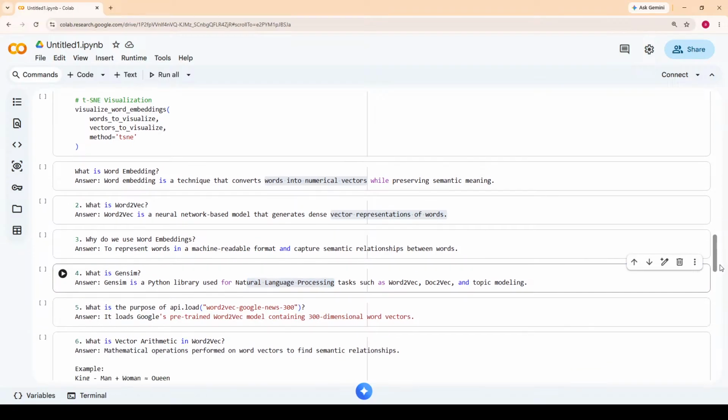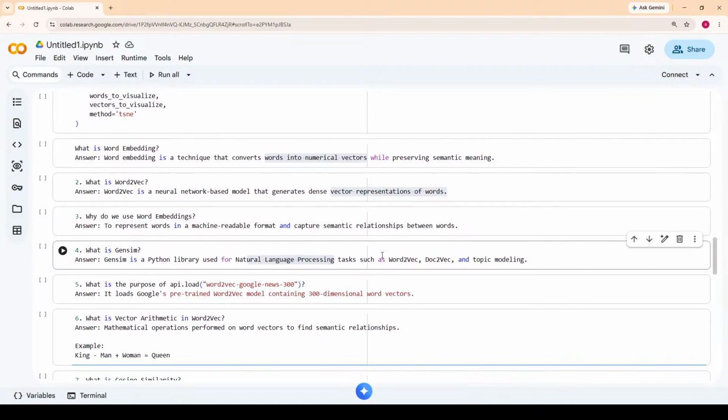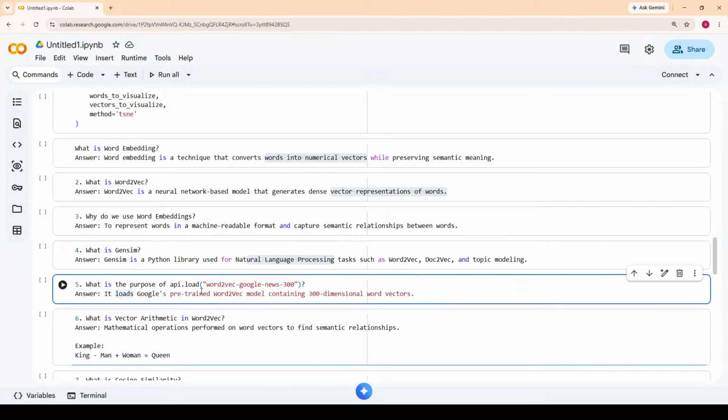Word2Vec, Gensim, is used for Word2Vec modeling. It is a Python library. Next, what is the purpose of api.load with word2vec-google-news-300? It loads Google's pre-trained Word2Vec model containing three-dimensional word vectors.